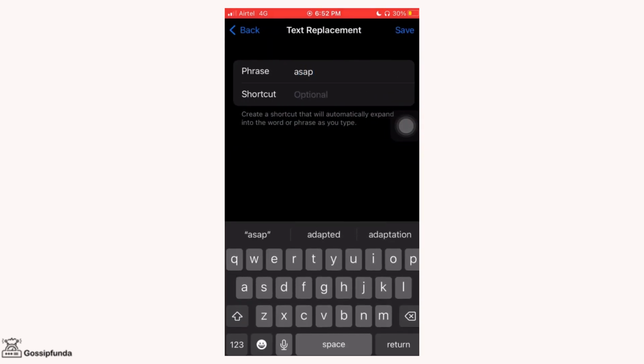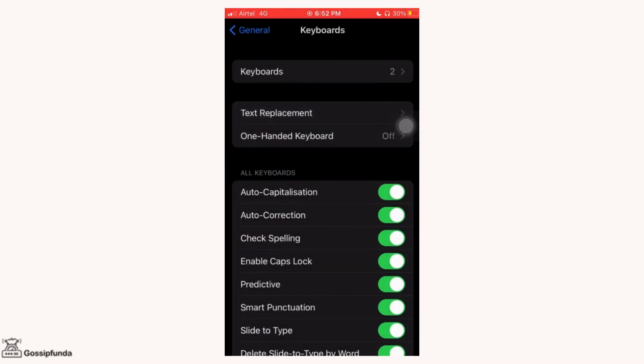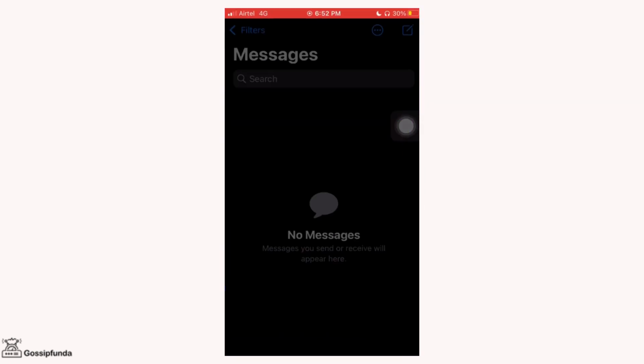Similarly, you can add n number of words to your dictionary so that whenever a text similar to these words is entered in any of the text boxes, there is no grammar mistake shown or there is no autocorrection of the words.